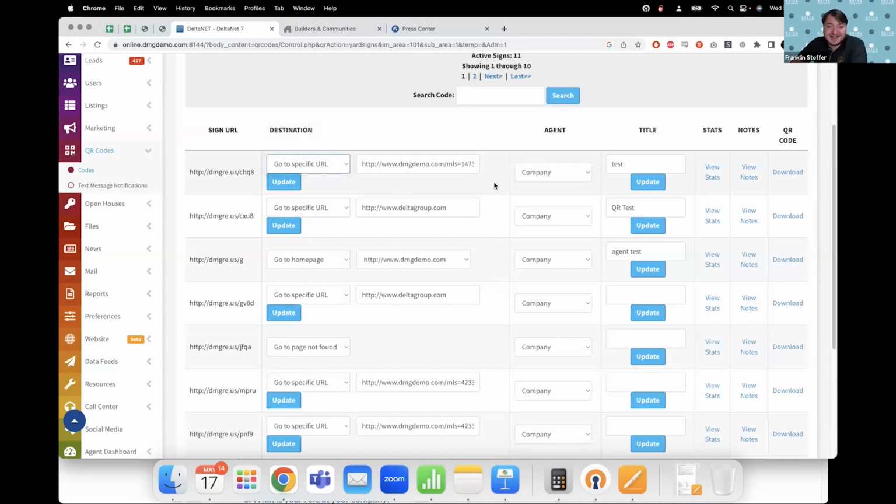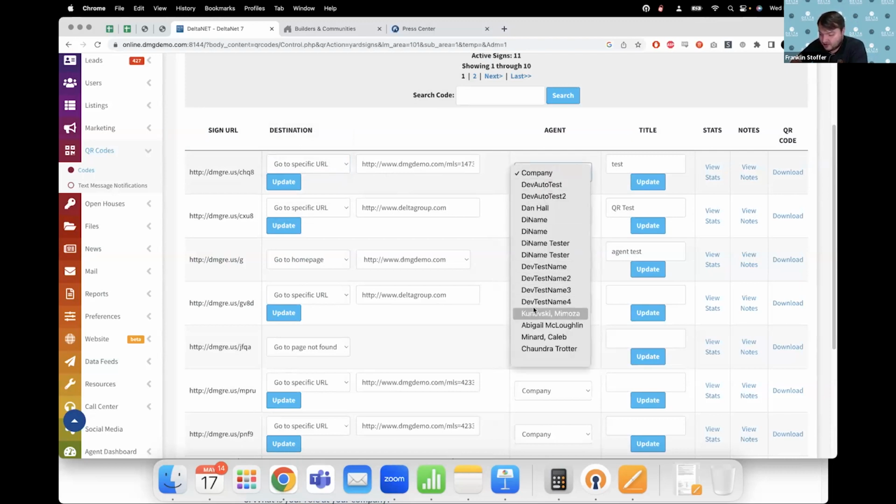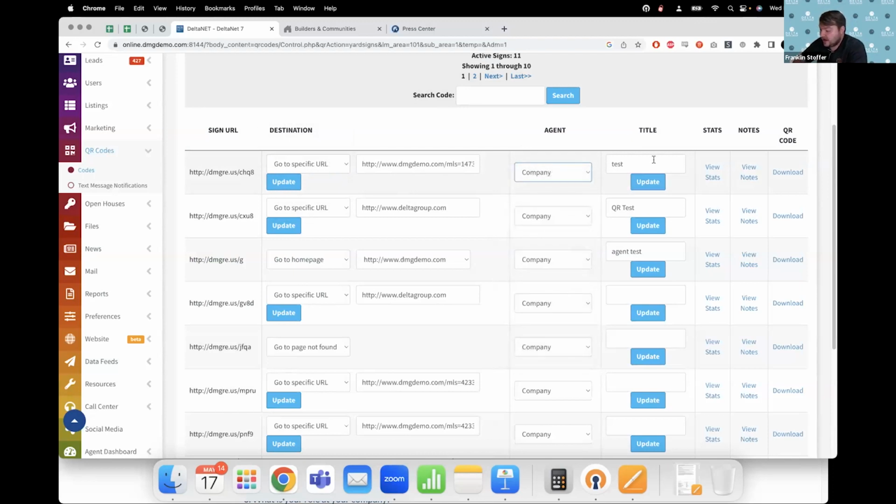So you could designate a specific URL, homepage, or property detail page. You can then assign that code to be used just by the company, or you can assign that code to be used and managed by specific agents in the company. And then I could see stats, for example: how often has that code been scanned? I can tie notes to that account. I could download the QR code so I could put it on a sign.